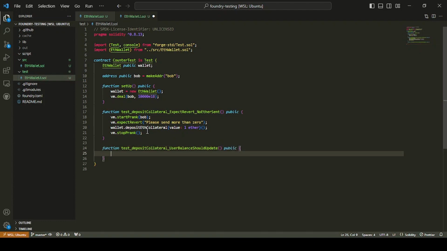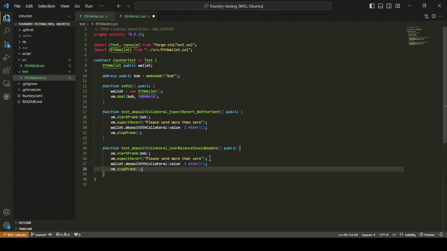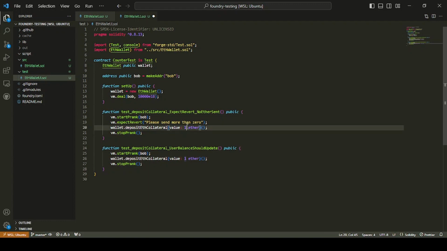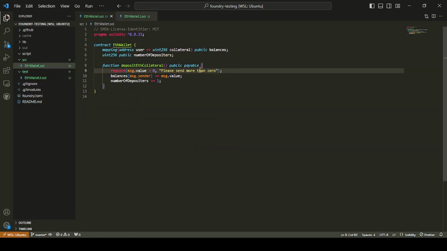Once again, we're going to do something similar to this, but we're not going to use the expect revert in this test, because we're not looking for it to revert. We do want the prank. And actually, I better change that back to 0, because we want that test to pass. But this one is okay at 1 ether, because we want to get by the require here. So we're sending in some ether, and once we get by that, it should update the balance as message sender to message value, which will be 1 ETH in our case.